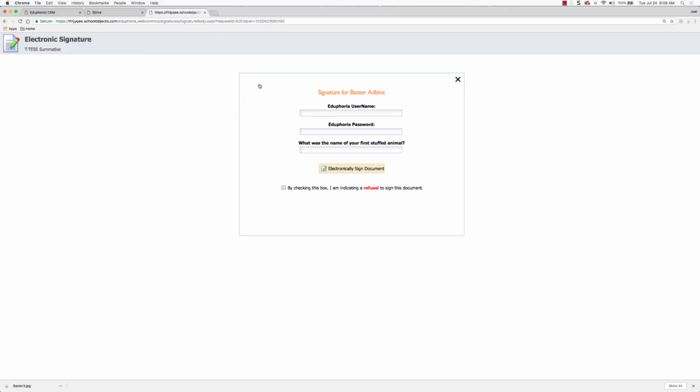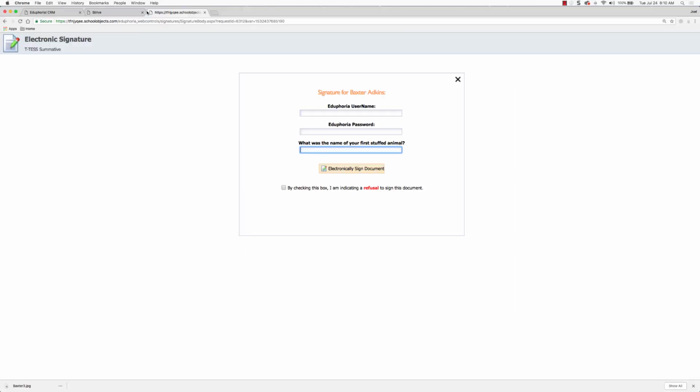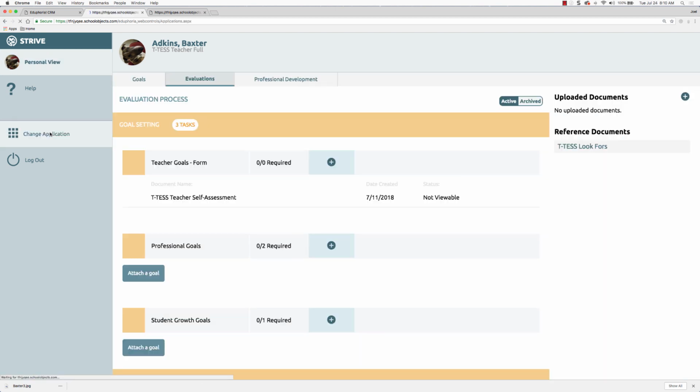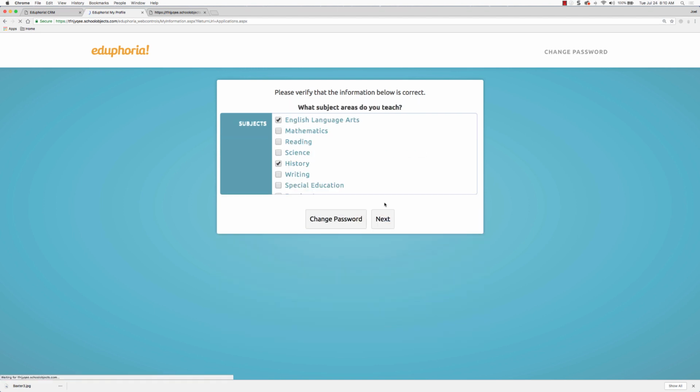For my signature, when I click it, it's going to ask for my Eduphoria username, my Eduphoria password. It's going to put in the question that was asked, and then I put in my answer here. If you're unable to log in and sign your document electronically, maybe you forgot your password, maybe you forgot you put a space in there or a dash or a number, you can always go back to your profile by going to Change Application, back to Profile, and walk through the steps to change that password.